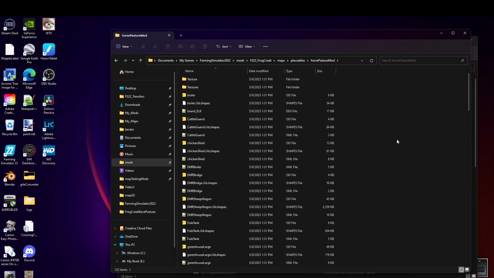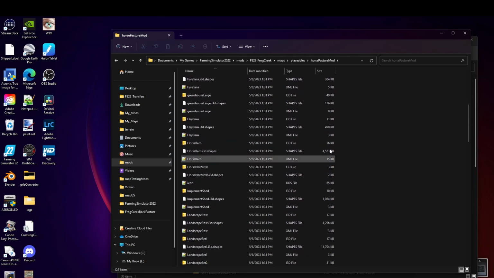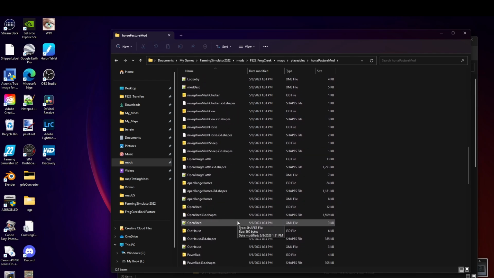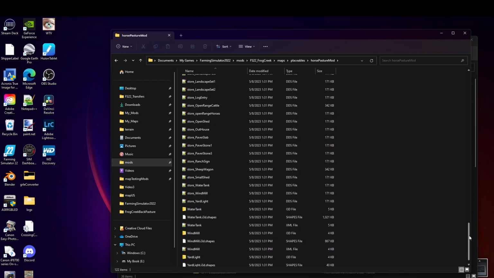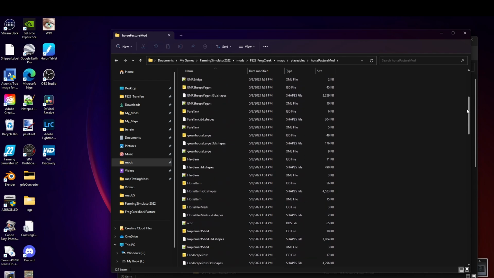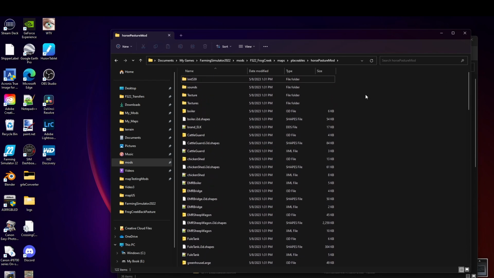There we go. Now, you'll notice that all of this stuff in here, there's all kinds of mods that come in this extension. All we're concerned with are the mods that deal with the horse open range horse pasture. Notice there's like a boiler, cattle guard, chicken shed, some different things like that. There's some things that we may leave in here that we really don't need, but we're just going to clean it up a little bit.